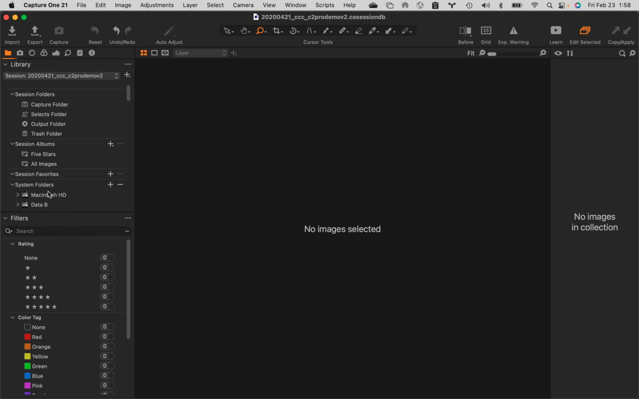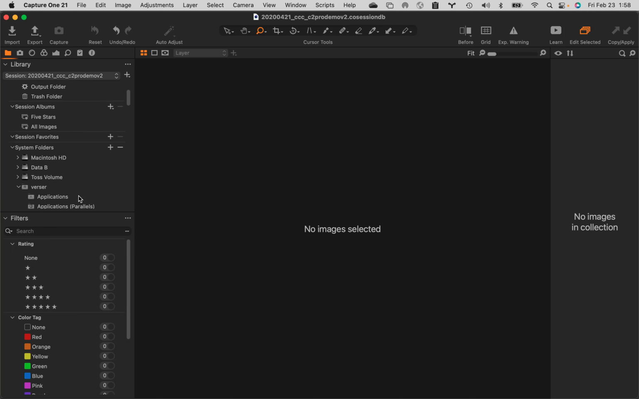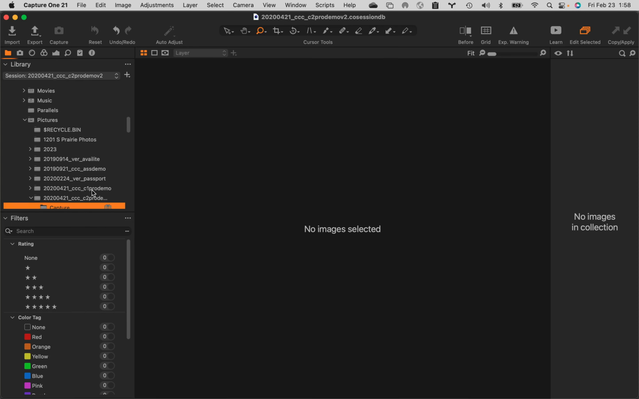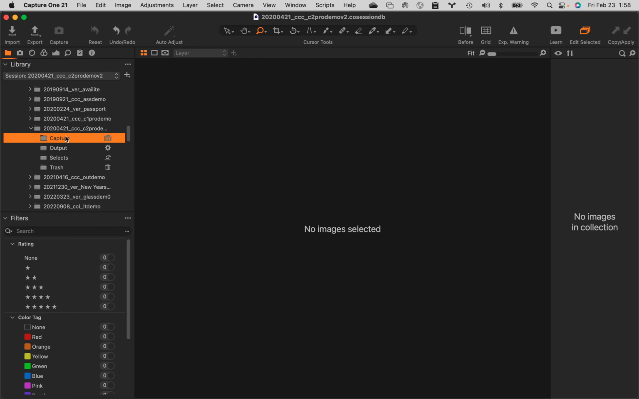This is the library. And if you go to your system folders right here and start to scroll down, this is a snapshot of what is on your desktop, what's on your internal hard drive. So if we start to work our way down here, you'll see this is the capture folder right here for this session. And you can see it's got a little icon next to it. Is this making sense to everybody what's going on here? Okay. You can see this little icon that is of a camera. That's designating this as the capture folder. There's another one that looks like a gear, my output folder, a selects folder, and my trash folder.